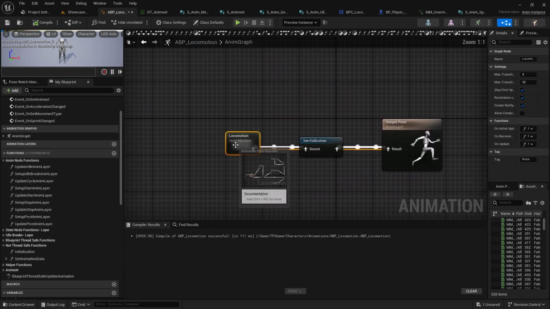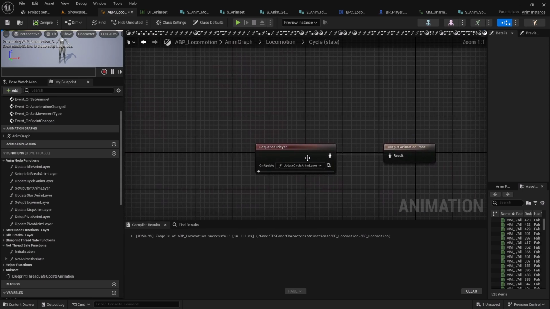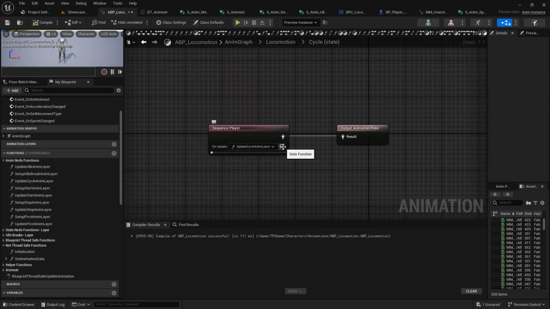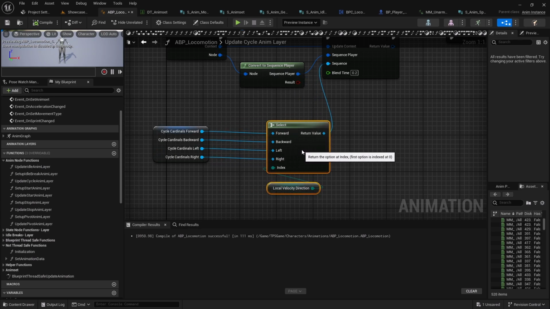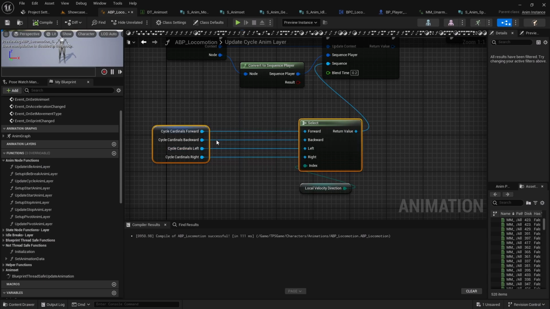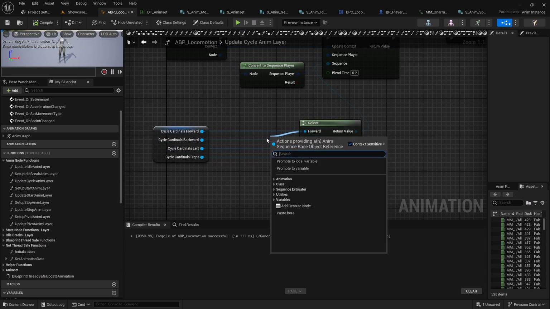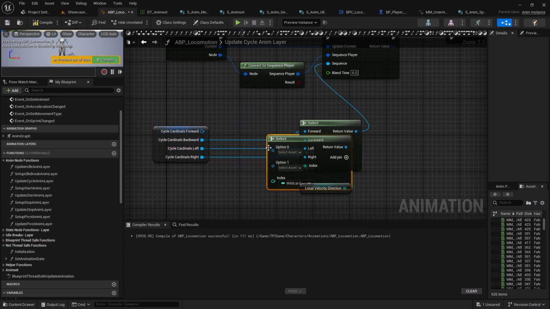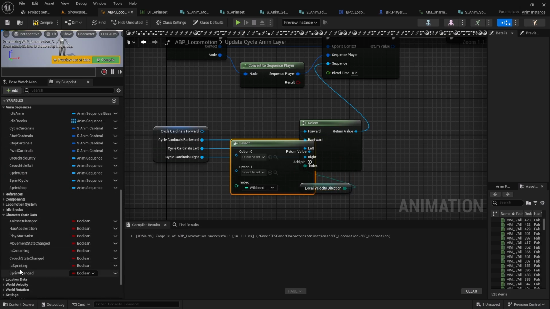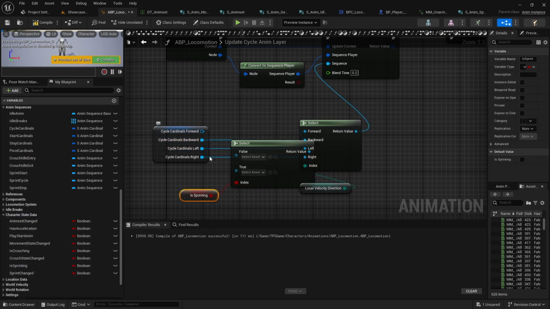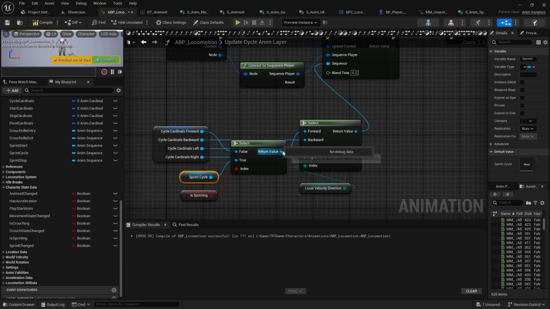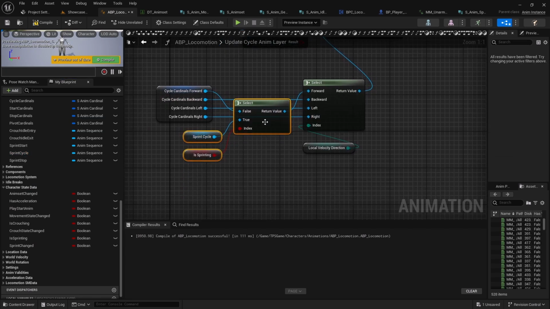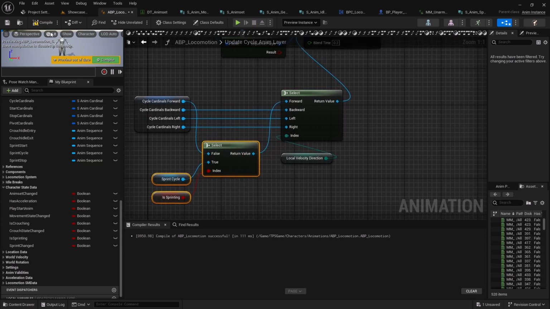So anim graph, locomotion, cycle state, update cycle anim layer. Here also we have to add that change. Select, if we are sprinting, show the sprint cycle, else forward anim, like this.